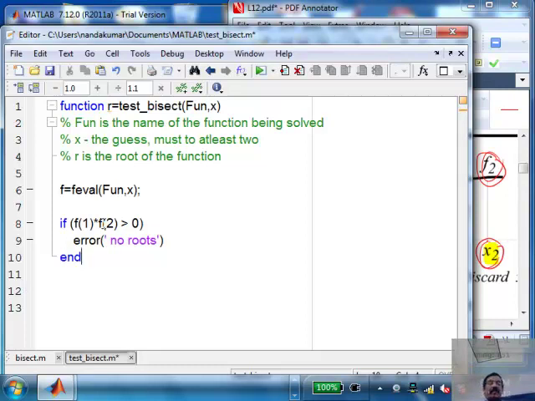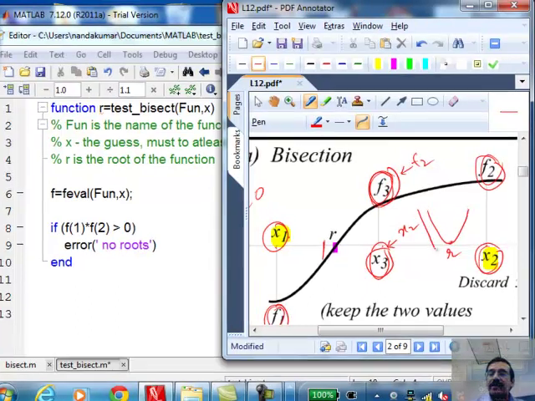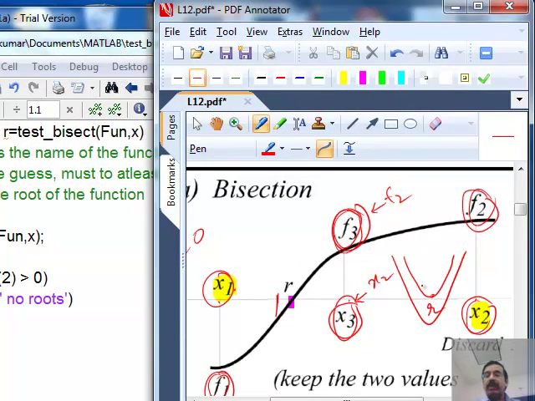Okay. Now, you asked a question about what would happen if it patches this. Okay, you can ask the same question. What happens if it is like this, where there are two roots, and unfortunately my two initial guesses turn out to be somewhere here and here? What would this method do? Even though there are two roots, this method will kick it out and say no roots, because there is no sign change. We are using the sign change to detect that there is a root in between. Okay, that's a failure of this particular algorithm.